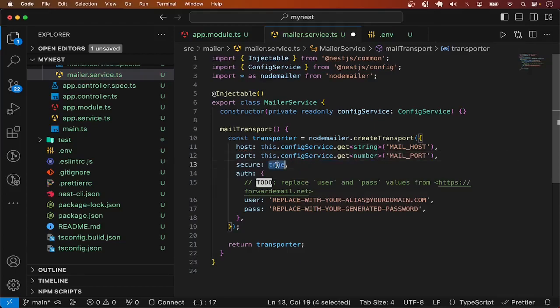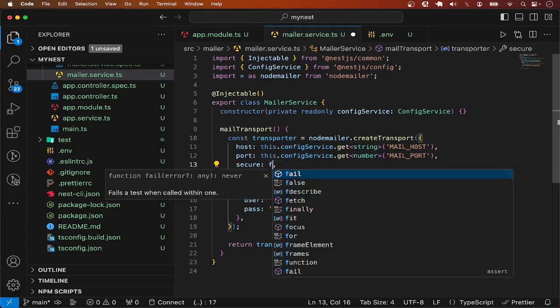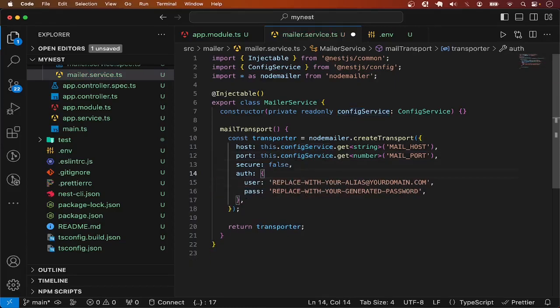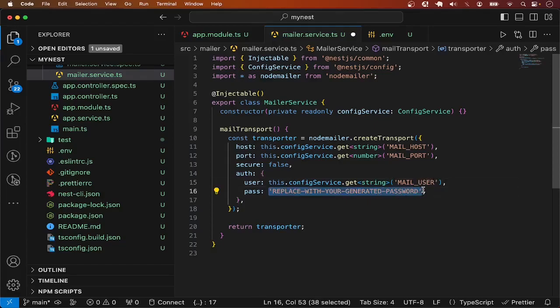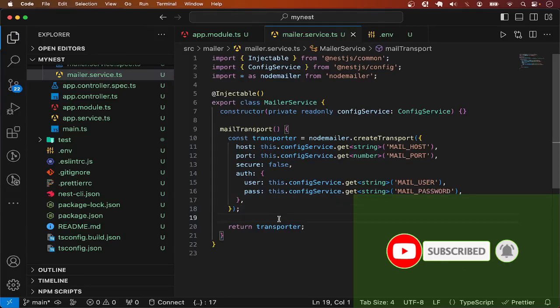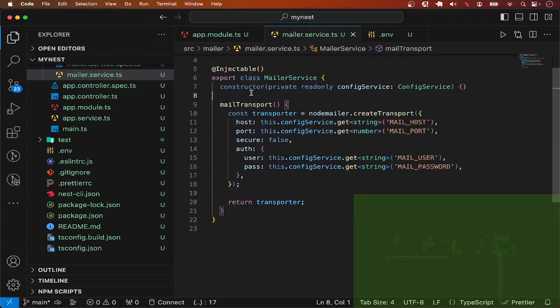That's why the error. Because I'm in a local development environment, I'm going to change the SSL to false, and the user and password change to my own values as well. So this is going to be user, and this is going to be password, mail password. All right, that should be it for the transport.